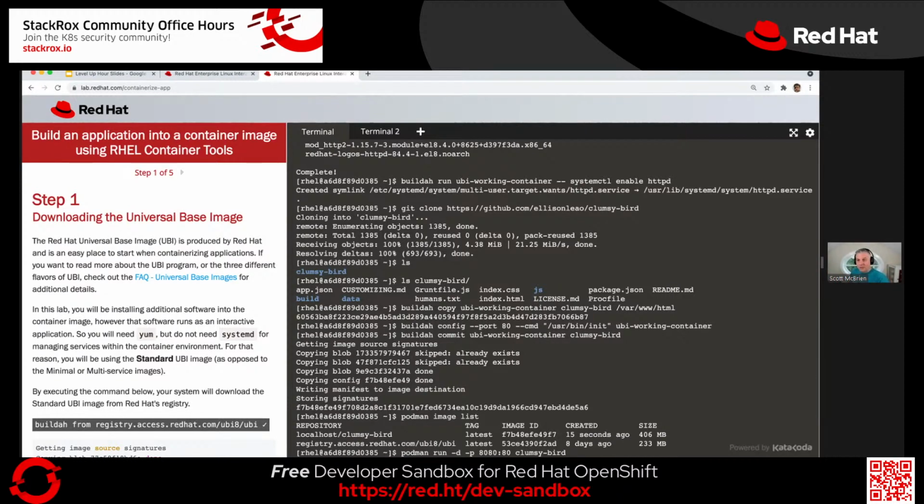Additionally, because this is a web application, I need to be able to get traffic to that web application in the container. So -p sets up a port mapping so that when I receive connections to port 8080 on the host operating system, it's really going to redirect that to port 80 on the container Clumsy Bird.